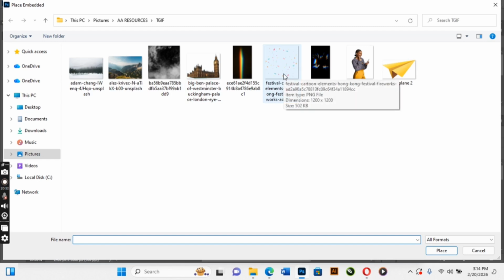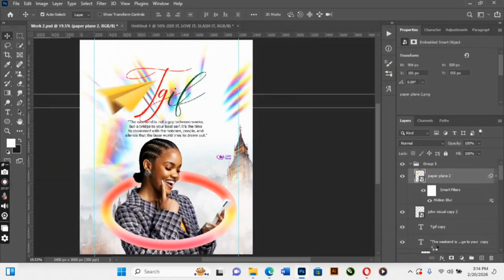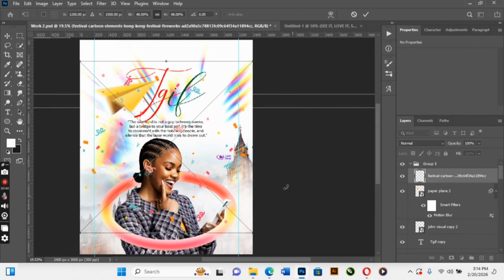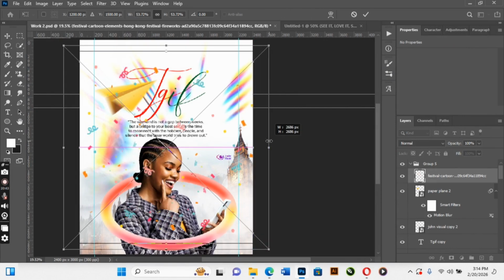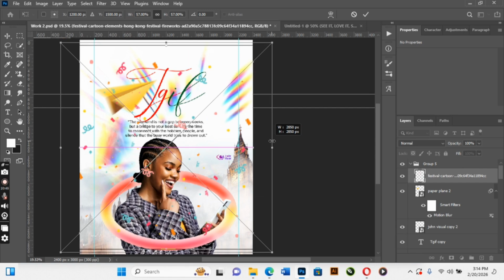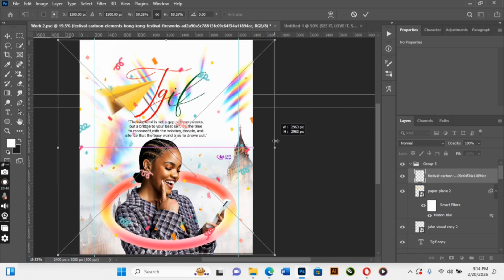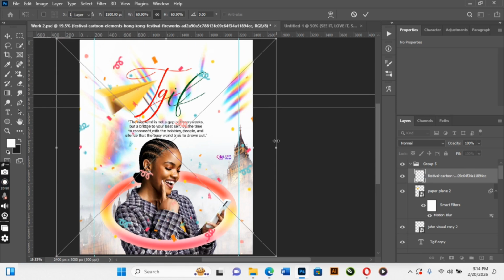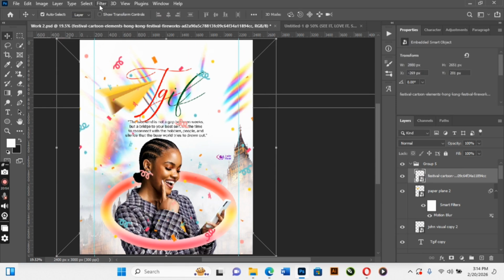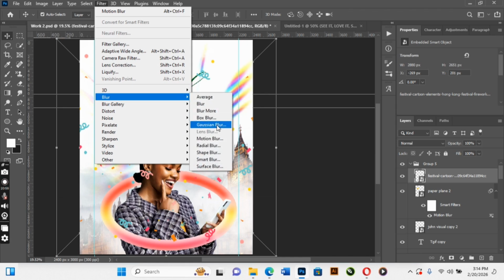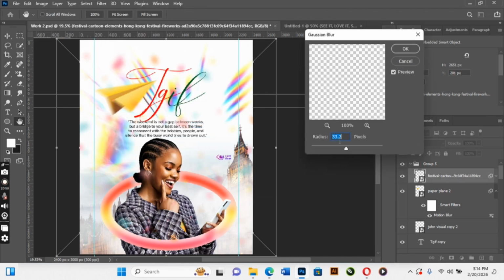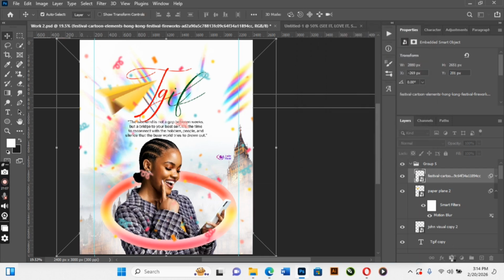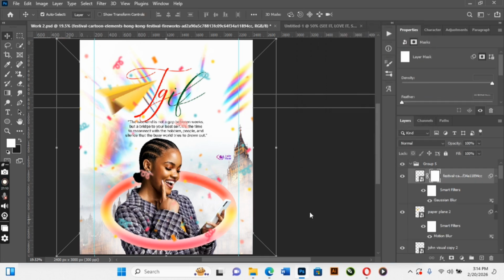So the last thing here we are going to add to this is this festive element, giving it a different vibe, a different look, a different feeling, because it's a weekend design. So there is a feeling it should communicate to the audience. All right, so here I'm going to make use of my Gaussian blur. This is too much for a Gaussian blur. Okay, 9 is okay.